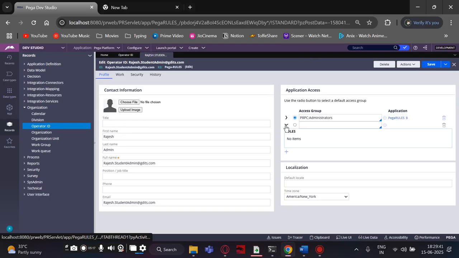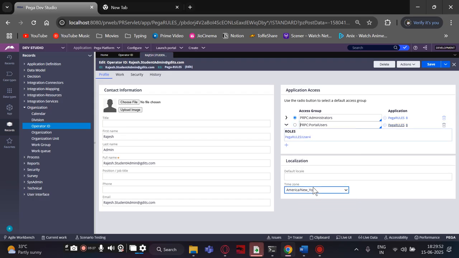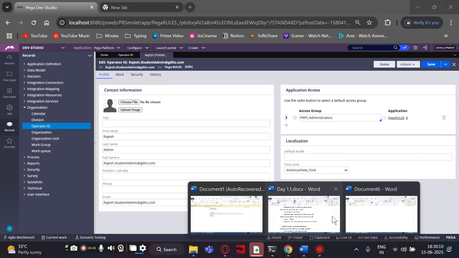If I click on one more access I have given, assume I have given some user access. After login to the Pega application, it will directly open this user access, not administrator access. If I want to go to administrator access, I need to switch. Here we will get the switch application option. If we save it, it will come, but as of now, no need. I'll show in upcoming videos.